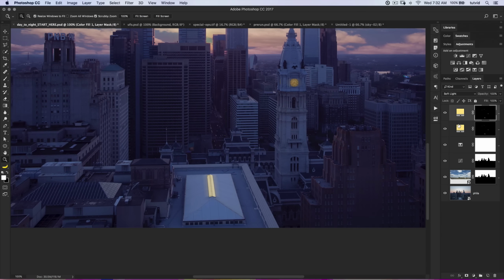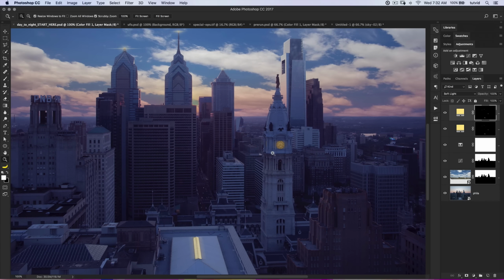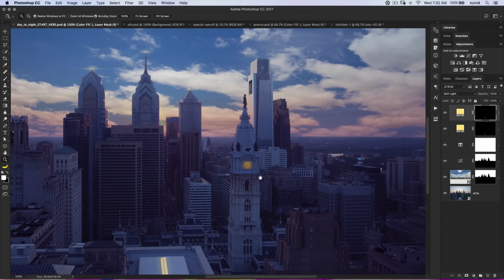Hit OK, and you can see how now everything just has that nice little bit of a shuttery glow to it. Kind of cool. I think it's going to interact well with all the elements we stack on top of this. All right, great. I just saved the file real quickly.